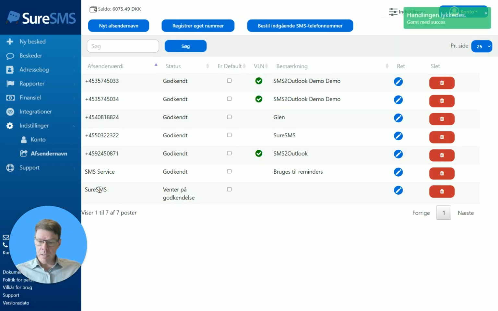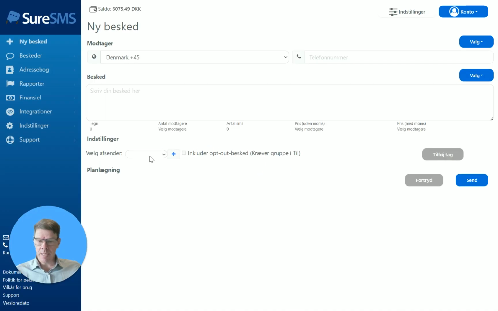And then you can see down here that SureSMS is currently awaiting approval. And at some point, typically within about an hour's time, your sender ID will be approved, and then you'll be able to use it over in the new message section. Then you go over to new message, and here in this select sender option, you will be able to choose the new and approved sender ID. So that's how you create a new sender ID or sender name.